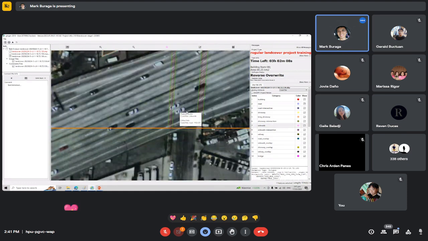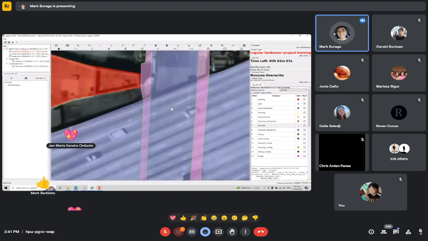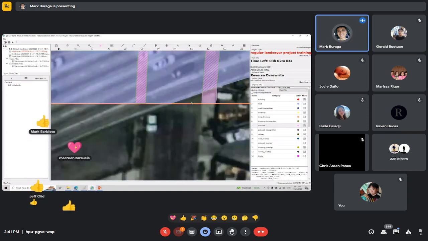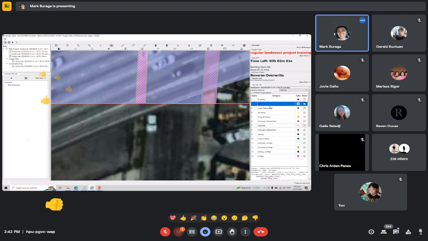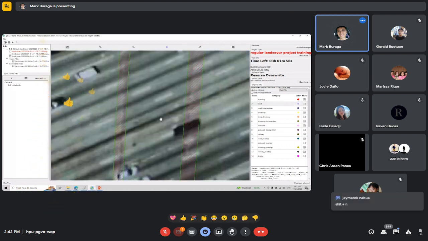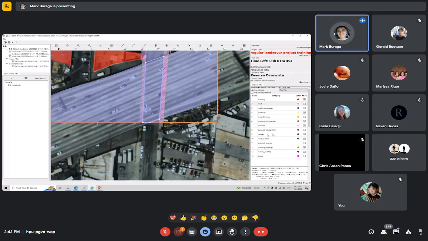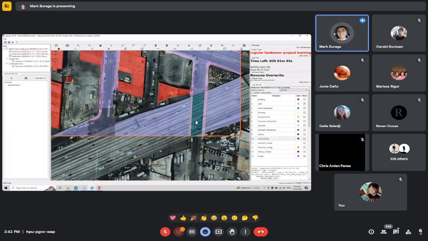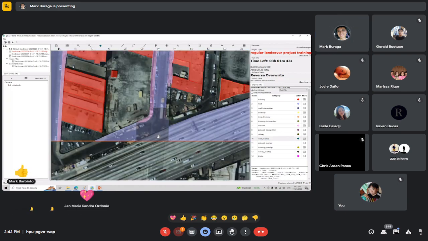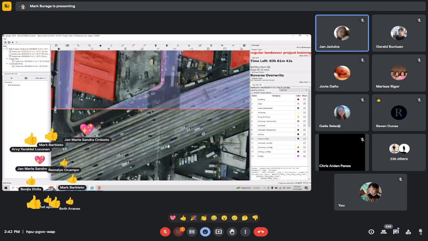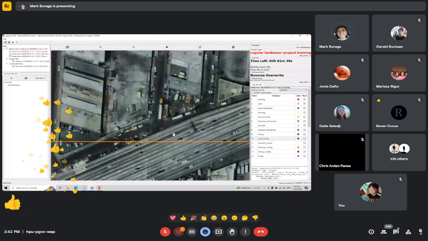Clear, guys? Now, for the road overlap, it's overlapping here. So technically, there's another road here. So cut here. Then choose road overlap. Did you get it, guys? Okay, next for this one.